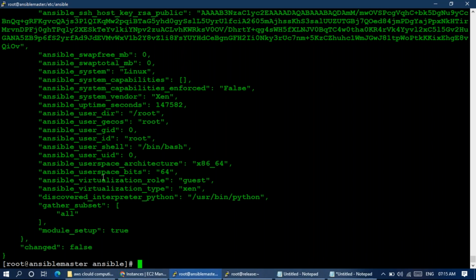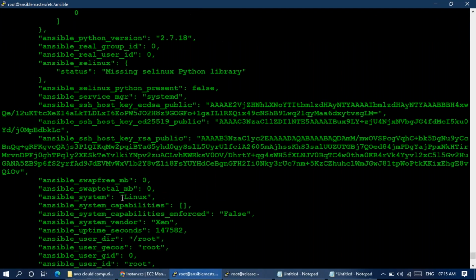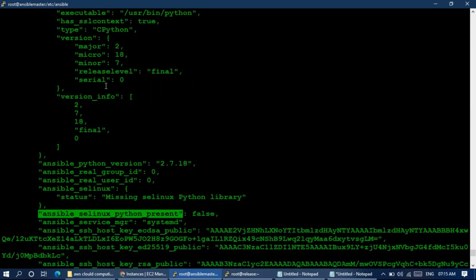See, architecture, like which Python version you are using, which OS you are using. Under the dev host group, I have only one server now, so this is that one server's information. It stores in key and value format. See, this is key, this is value. Okay? See, Python version 2.